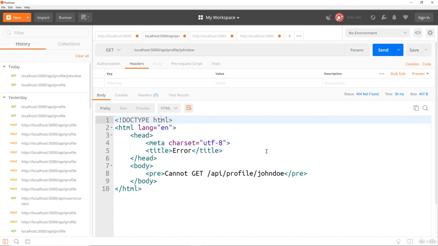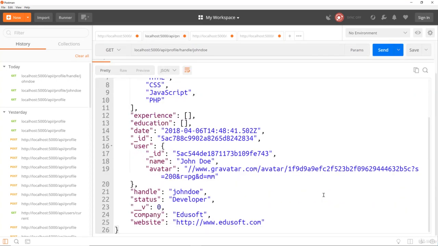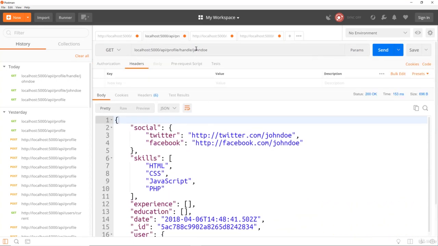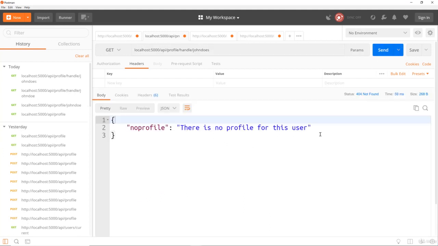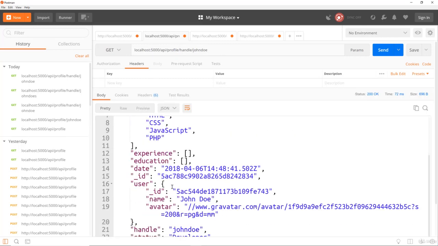Cannot get API profile John Doe. That's because we need to do handle slash John Doe. And there we go. So now we have a public API route to get a profile by the handle. Now, if I put something here that doesn't exist, like John Doe's, let's send, we get there is no profile for this user. So that's working perfectly. Let's get John's ID, user ID, which is right here. And we should be able to also get the profile by that.